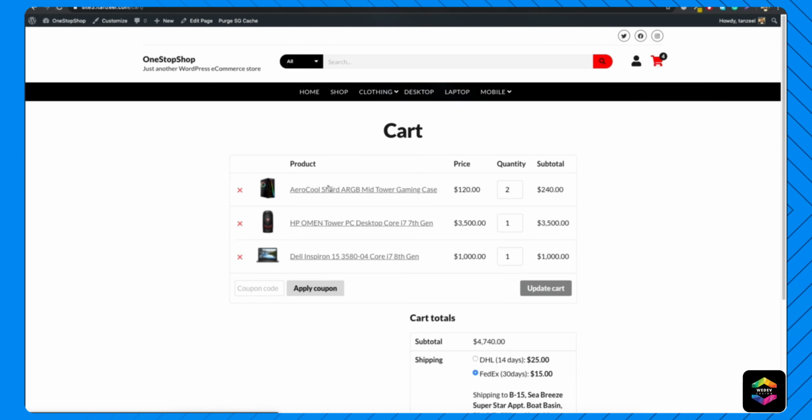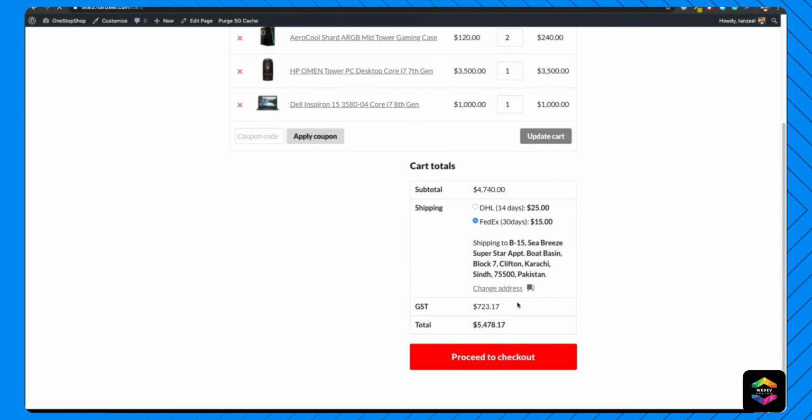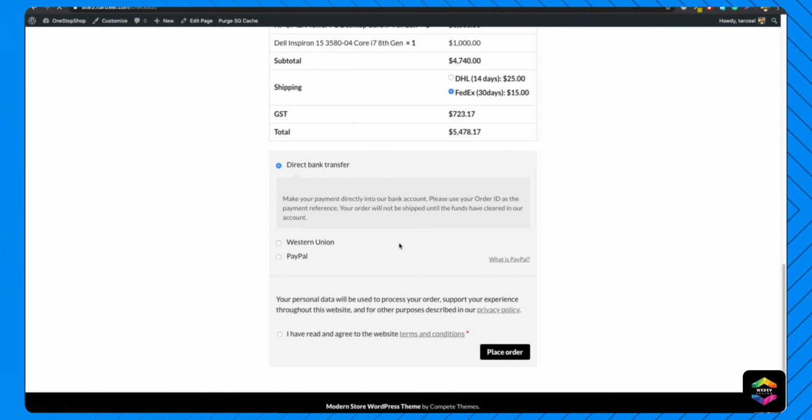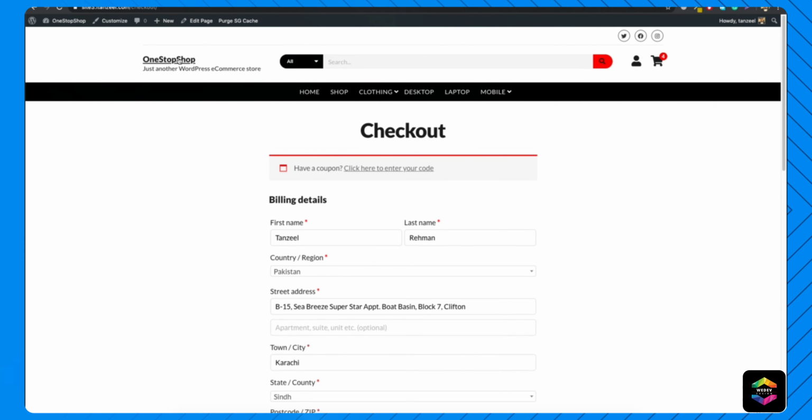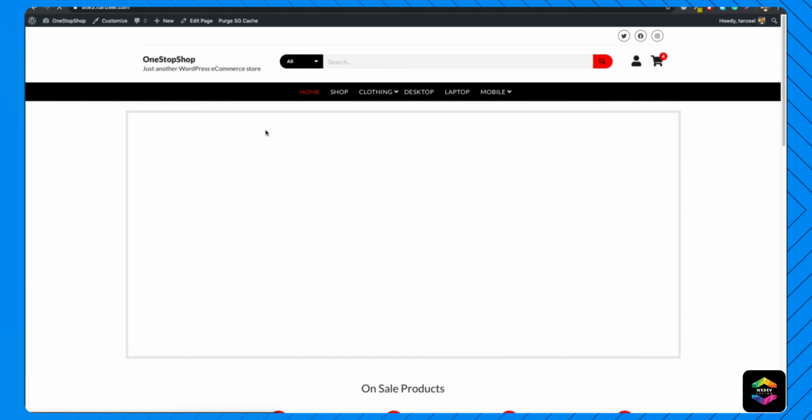So this is how the cart page is looking, and let's click proceed to checkout, and the checkout page is like that. So I kind of like this. Now, anyway, if you are looking for a simple theme and you don't have time, then you can basically use this theme. Now let's go ahead and see what you can add over here.